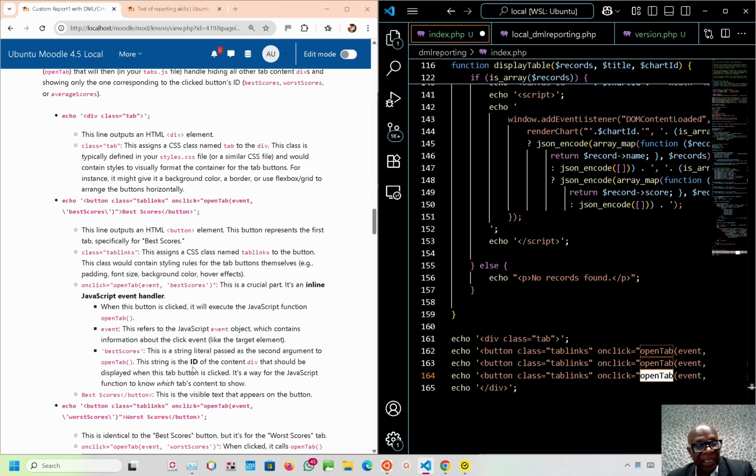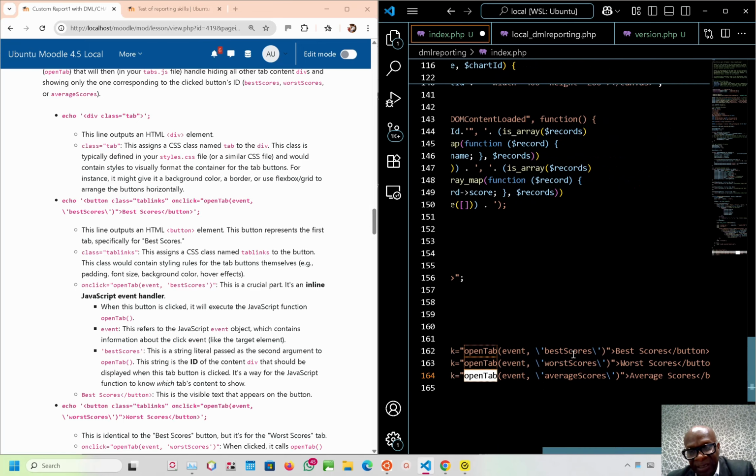Best scores. This is a string literal passed on as the second argument to open tab. This string is the ID of the content div. This should be displayed when this tab content is clicked. So we assign it here when we give it best scores right there. So they are literals. So once you put it in there literally, it now becomes the ID for JavaScript pointing to which tab content to show. Okay, yes. Best scores button. This is the visible text that appears on the button.